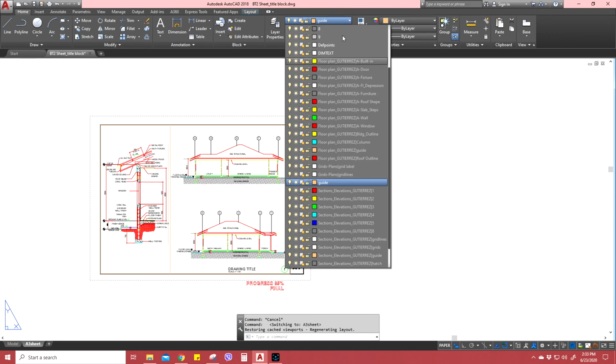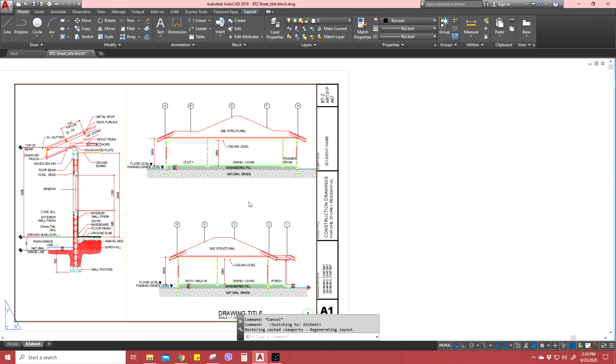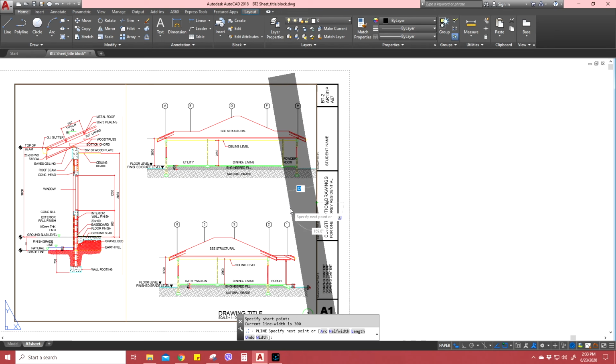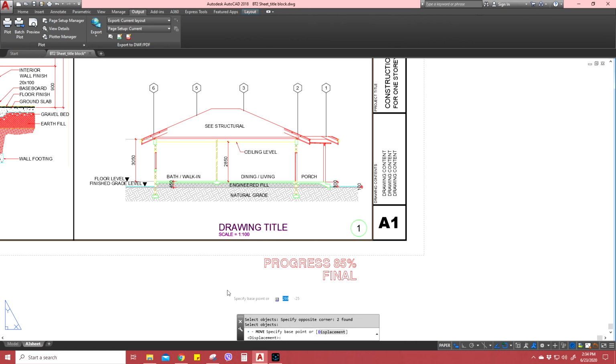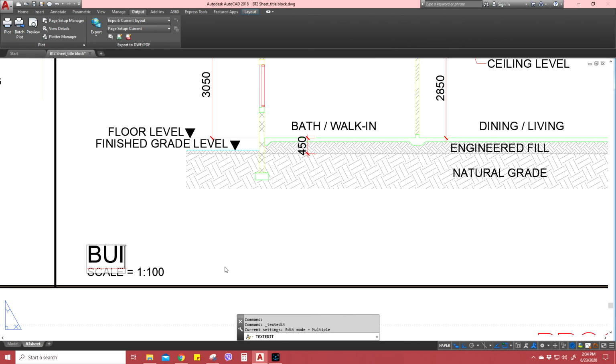Set active layer to 0 and draw the inside borders. Use P-line to draw the border with polyline width of 0.5. Change the drawing titles and place titles and scales on all viewports.